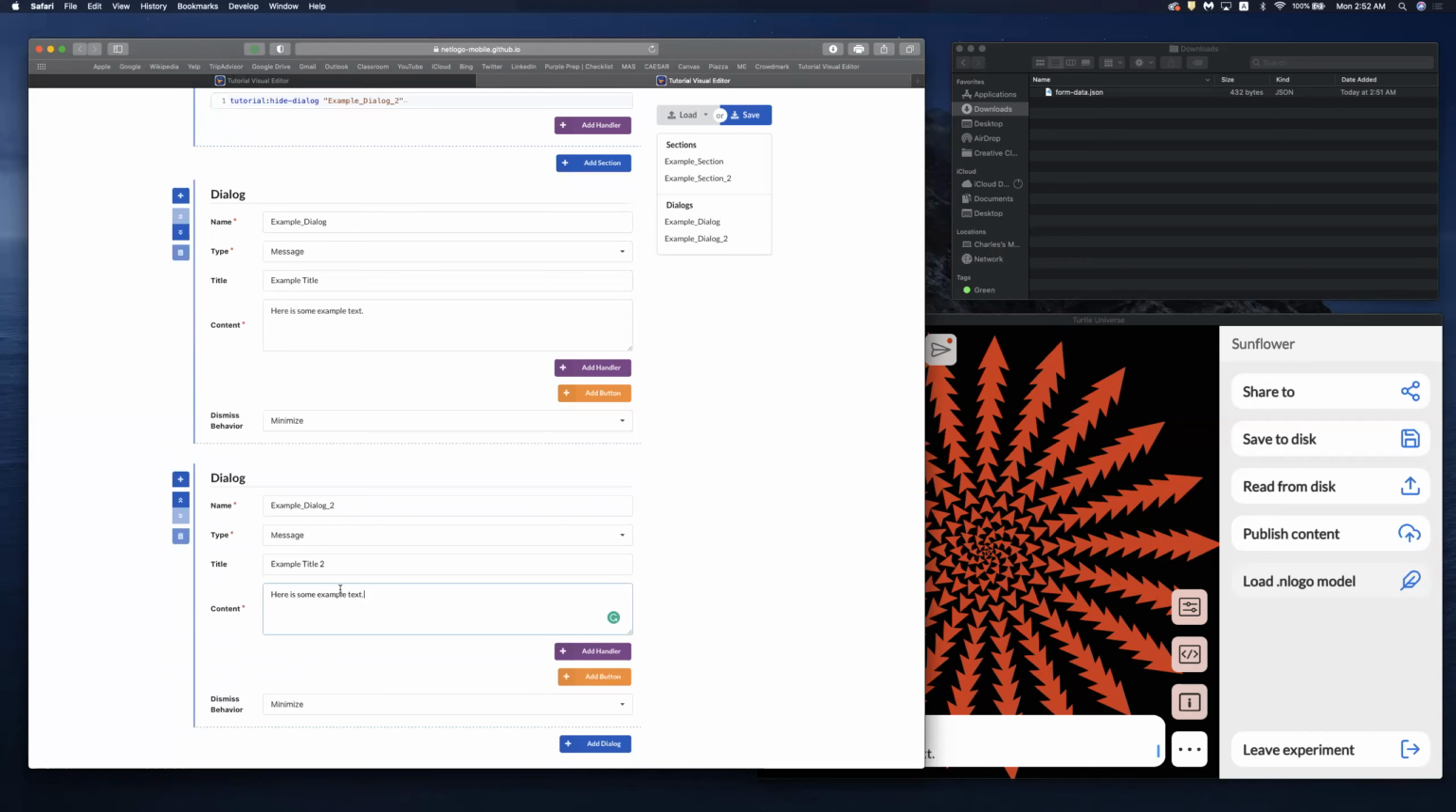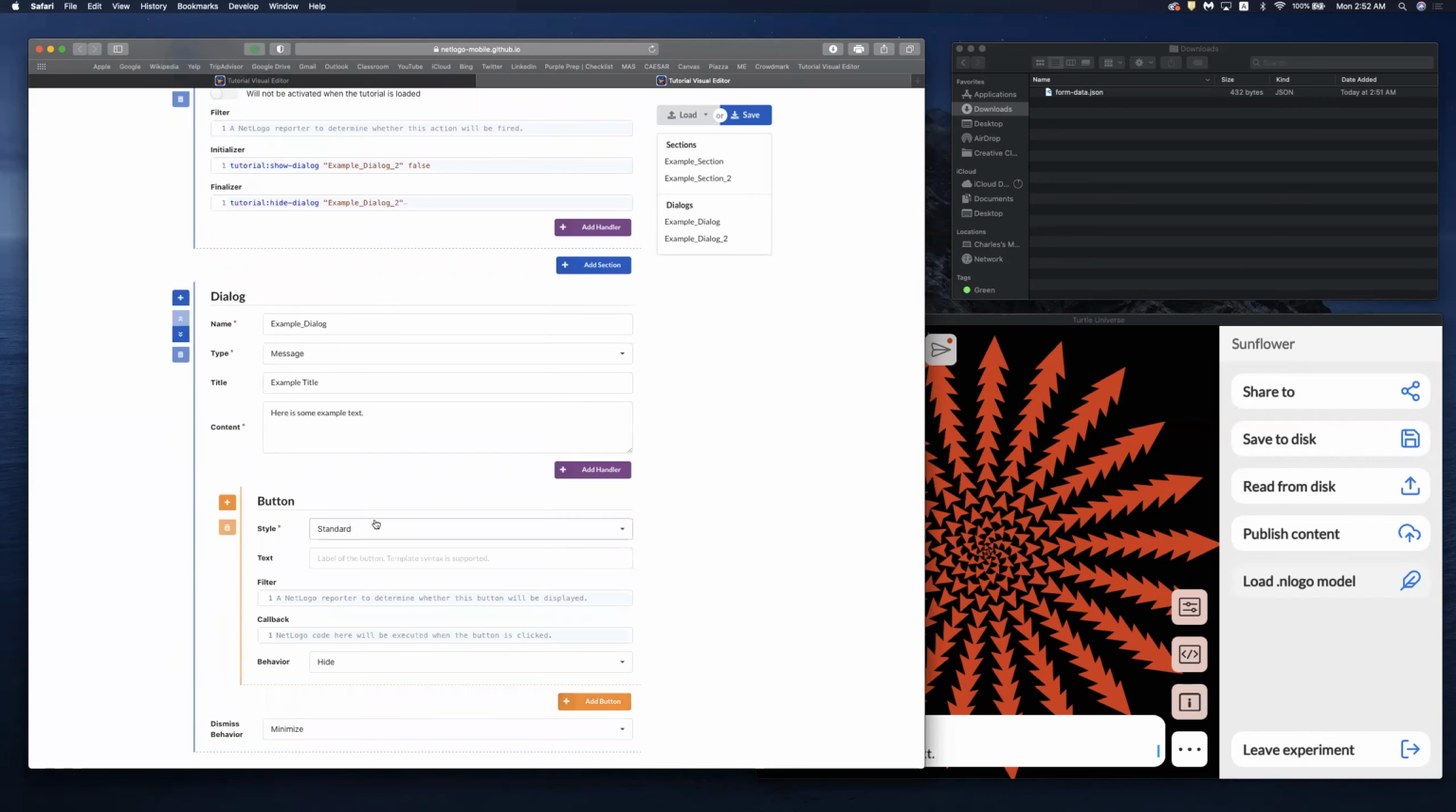On the previous dialog, I will add a button. A button displays an icon inside the dialog that users can click on. When clicked on, commands within the callback are run if the filter is evaluated to be true. For example, if we want to implement a next button, we name the button next, and then we can type tutorial forward inside the callback to go to the next section, example section 2.